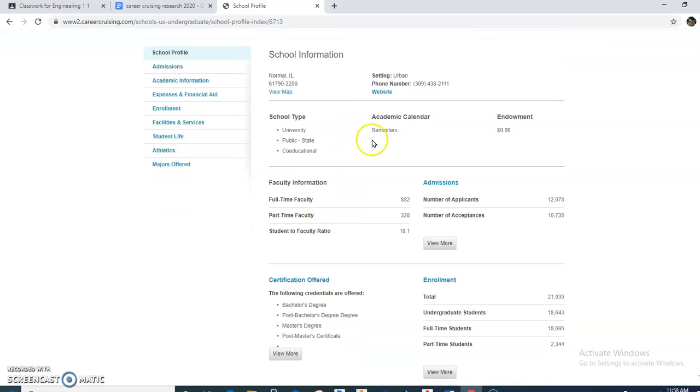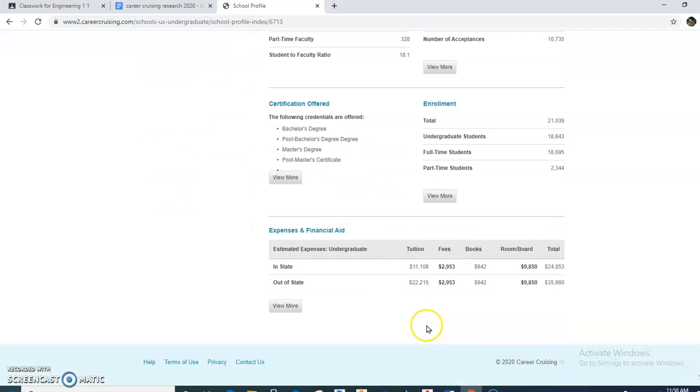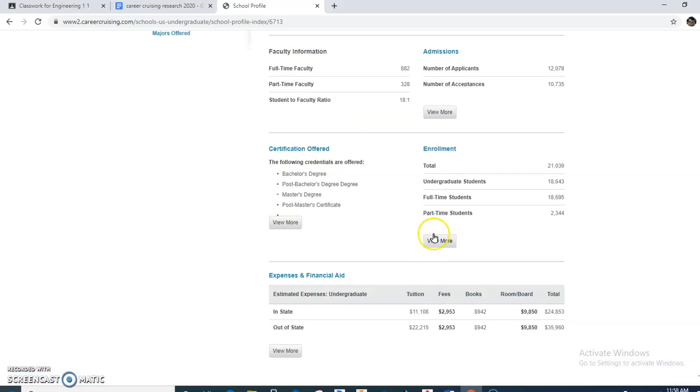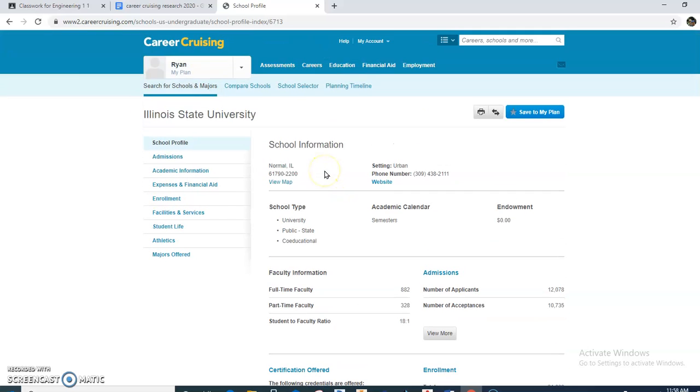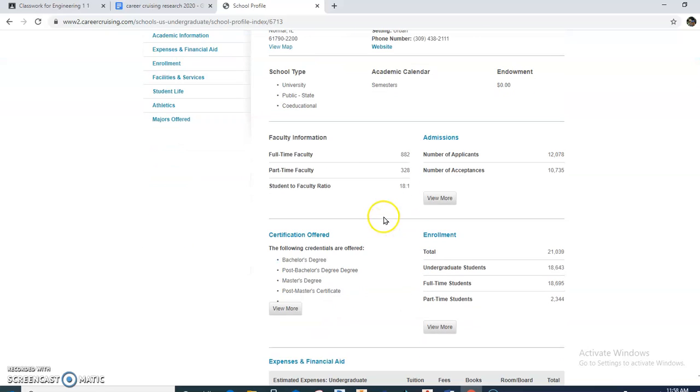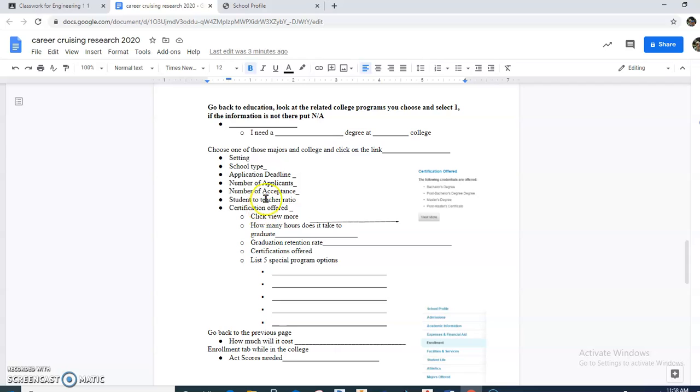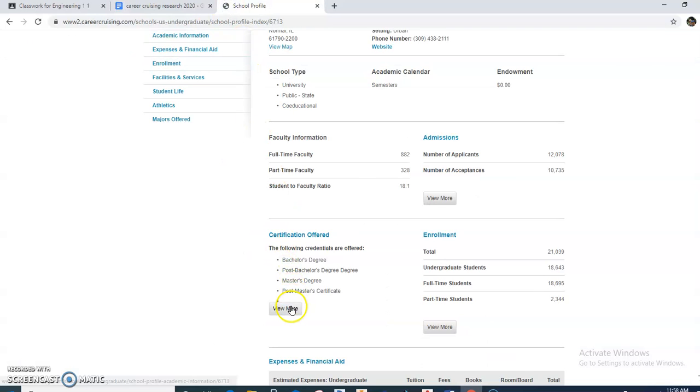Okay? You're going to find a whole lot of information about the college here. What it costs, students, number of people that are accepted, what degrees they have, so on and so forth. So a lot of good information you'll be found right here. But wait, you're not done yet. Okay? You're going to go down here. You're going to click on the more next to certificates right here.